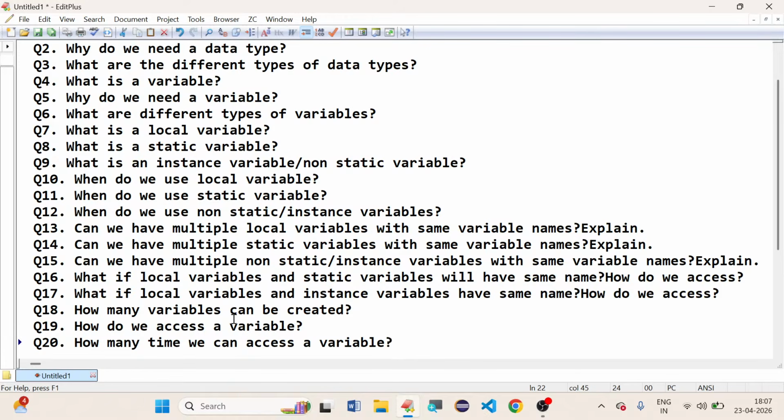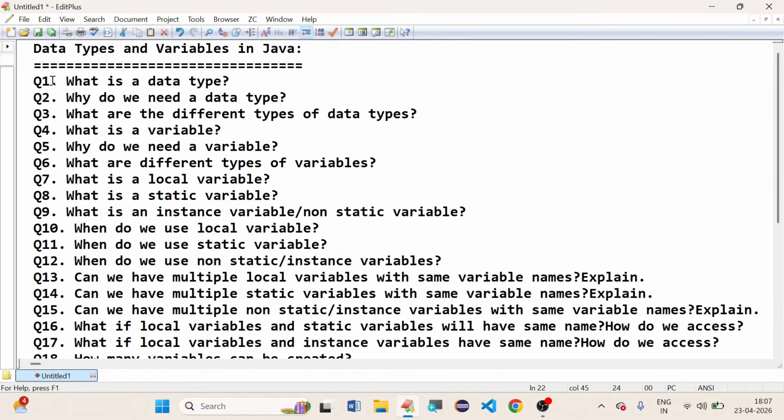These are the most important first 20 questions from the data types and variables chapter. If you're strong in these 20 questions, it means your basics are ready. You can further move to a little more advanced topics. Okay, now let us start solving these questions. These are all expected interview questions. Apart from this, I don't think you'll get any other question as a beginner.